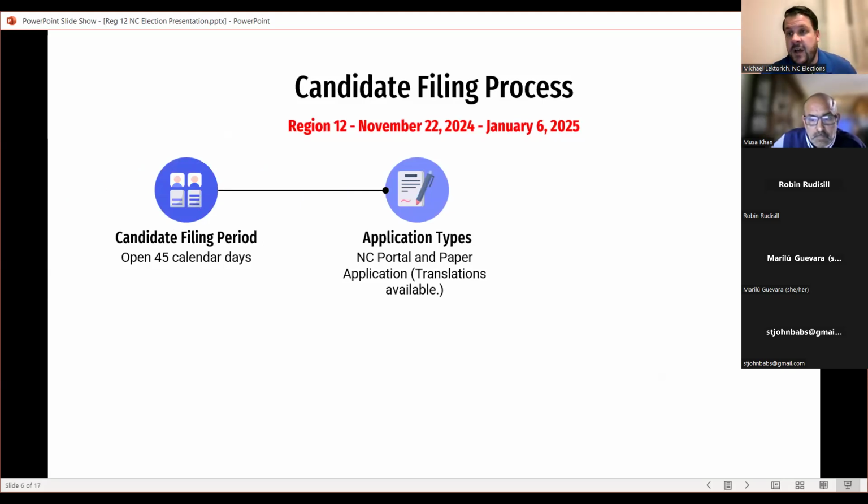Candidates can apply two different ways. They can go through our neighborhood council portal, or they can fill out a paper application. We'll go through both of those, but we will have paper applications available on our website, and they will be in PDF fillable forms and translated into 13 different languages. We have 14 languages in total, including English.